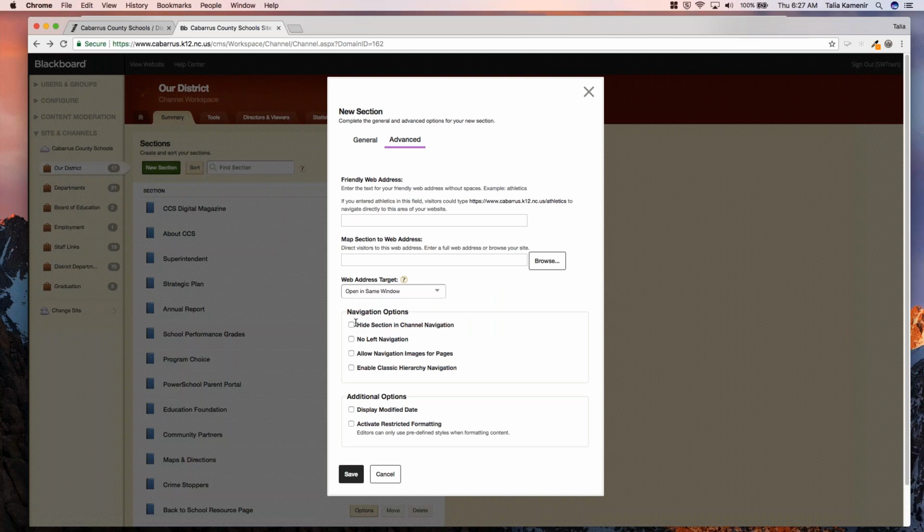Yours says new section, and ours says new page. So you should be creating yourself a new section, but a new page is fine. If you only have one section that you're working with, a new page is fine.